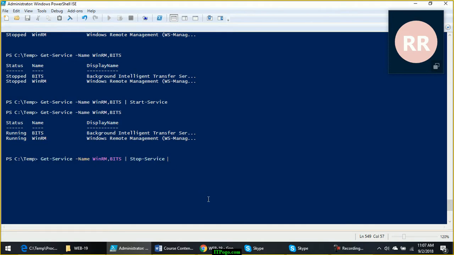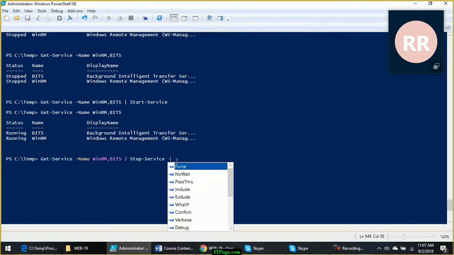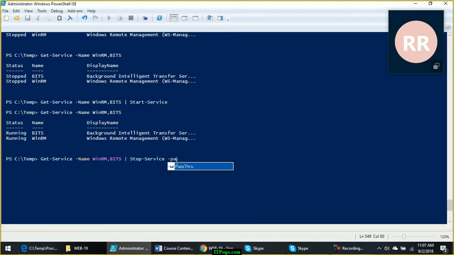But if you want that after stopping the service, it should produce the output objects, there is a parameter called PassThru, and this is a very important parameter. A lot of people might get confused a lot of times why their command line is not working. Because they don't use PassThru, the objects will not flow further if you are not using PassThru.